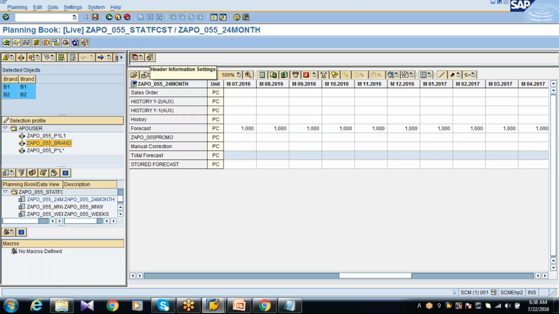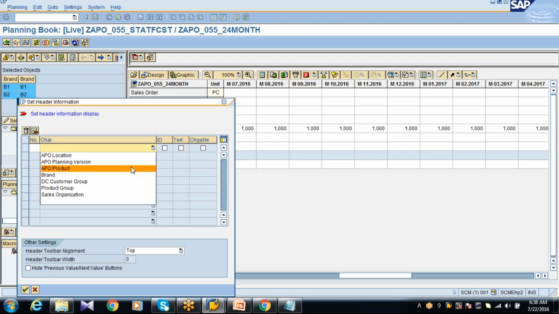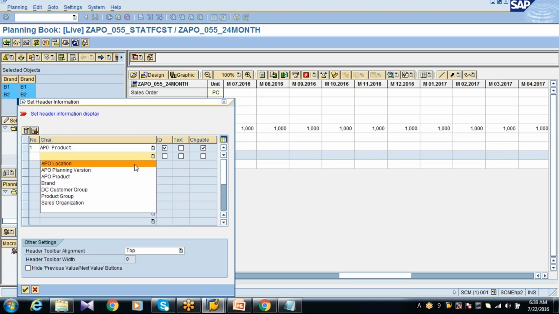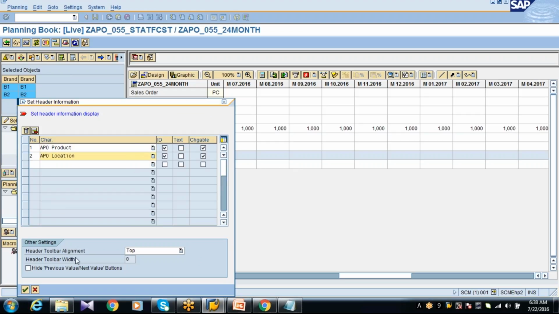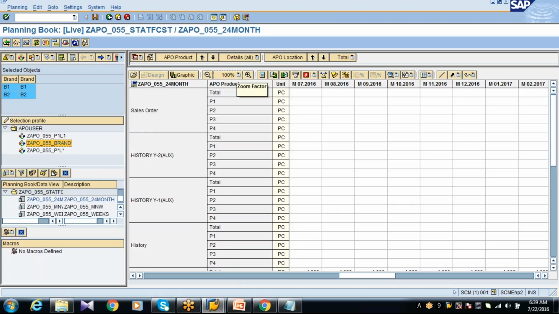Then go to this header information settings, and here you can select, okay, I want to see products, I want to see location. Multiple levels you can select. So I have selected brand 1 and brand 2. In brand 1 and brand 2 I want to see product level details. Go to the detail all. So each brand is going to show each product level detail information.